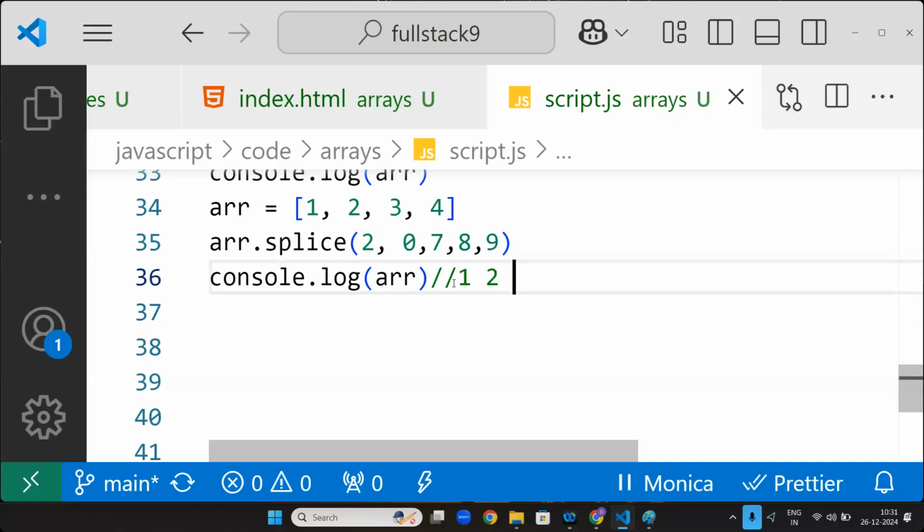Did I ask you to delete anything? Delete count is 0, so no element is deleted. But what do I want you to add? 7 8 9. Which index do you want me to add at? Which index are you starting from? Second. So adding 7 8 9 at the second index, 3 4 are also there. This is the answer.